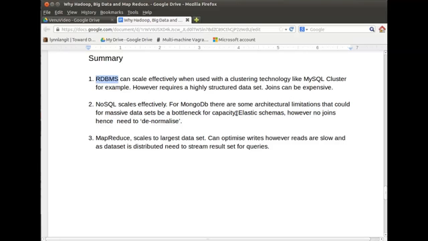NoSQL has elastic schemas and optional fields, and also no joins when the data structures have been correctly denormalized. MapReduce scales to, by far, the largest data set. It is possible to optimize writes, however, reads are slow. As the data set is distributed, we need to stream results somewhere or use the Hadoop ecosystem for queries.